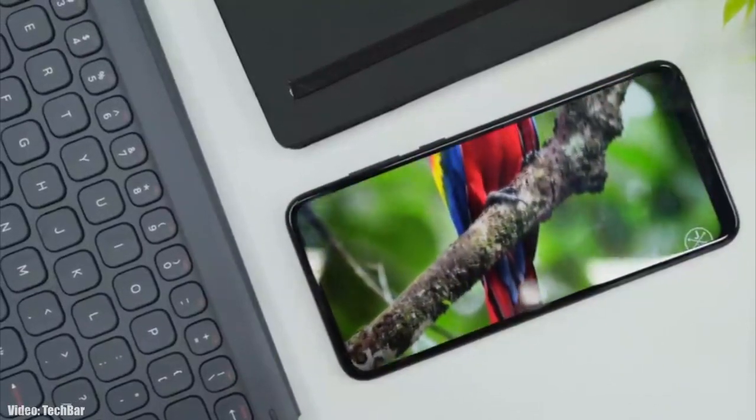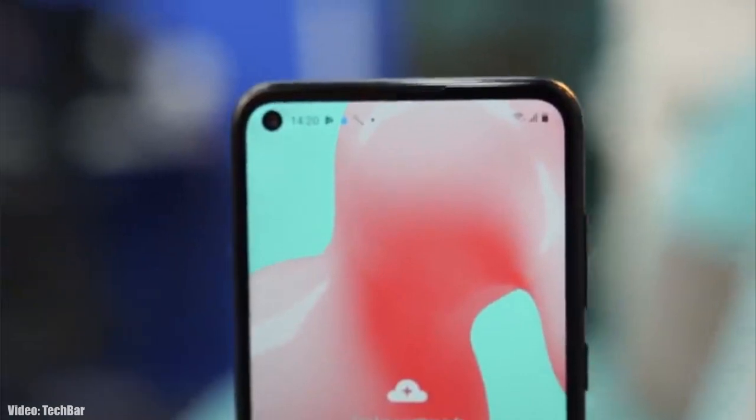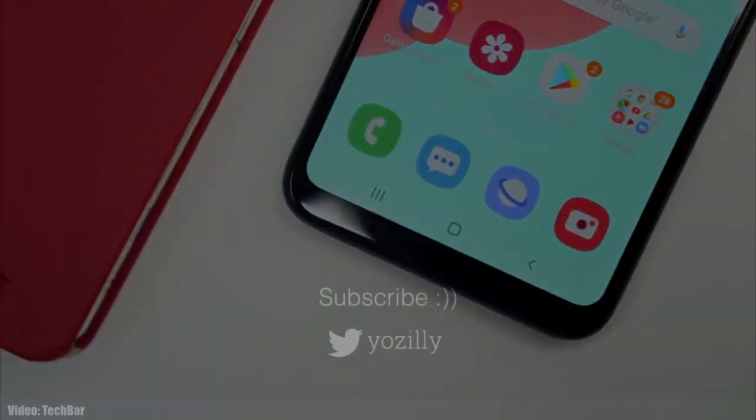So yeah, the update is officially out by Samsung, and soon your M11 will be running on the latest and the greatest Android 11 with One UI 3.1 core on top.